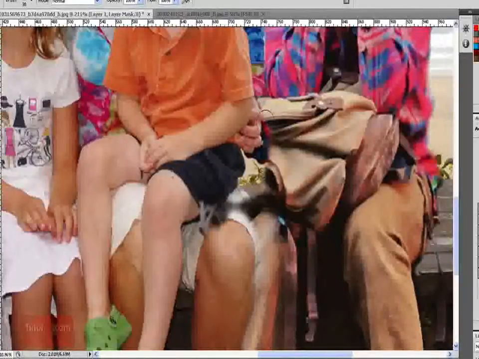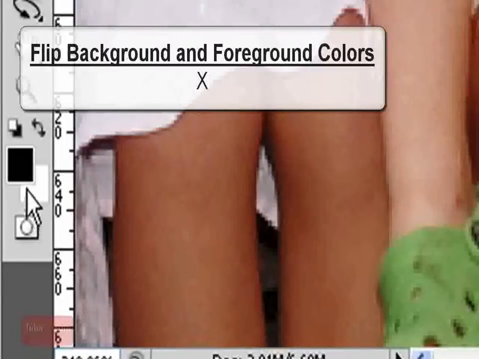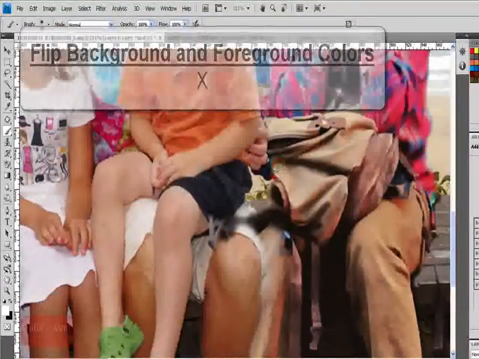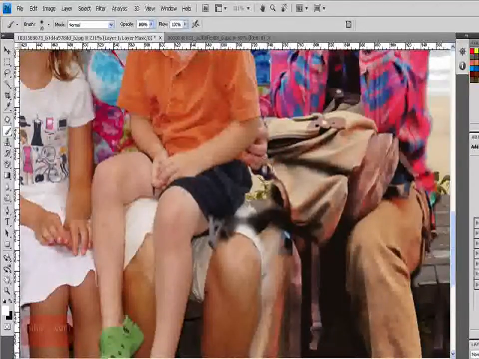If you want to paint back what you masked out, you can press the X key and that flips this black and white, which flips what you're painting with on the mask. If you paint with white, you bring back the image. If you paint with black, you create the mask.